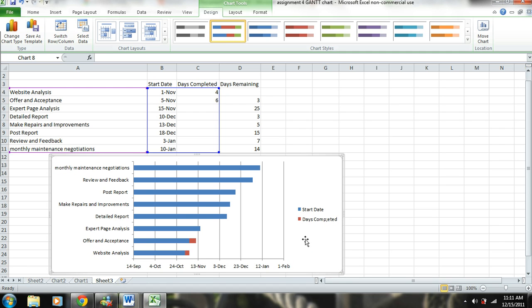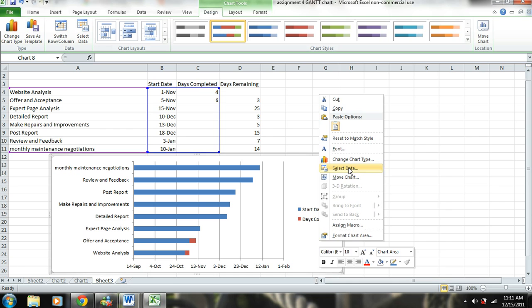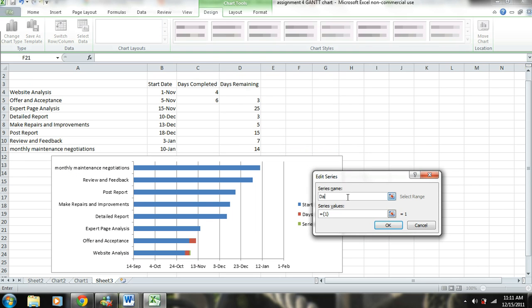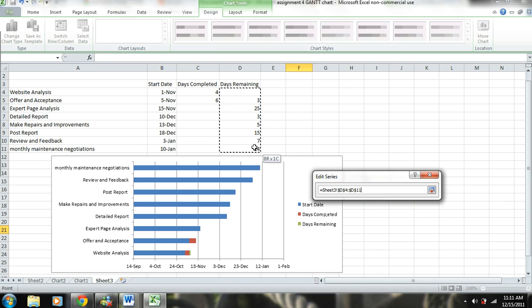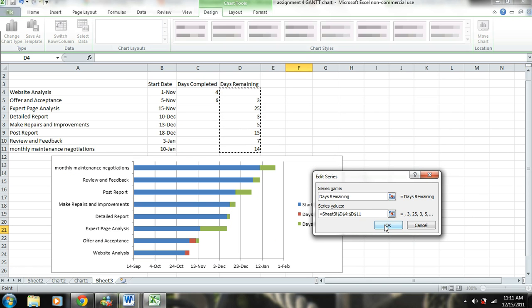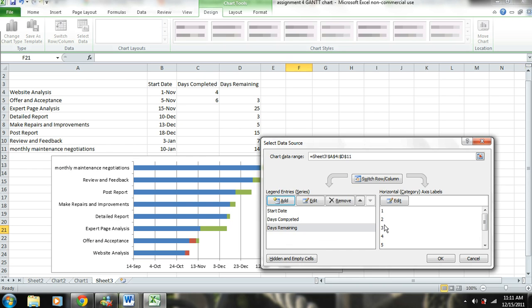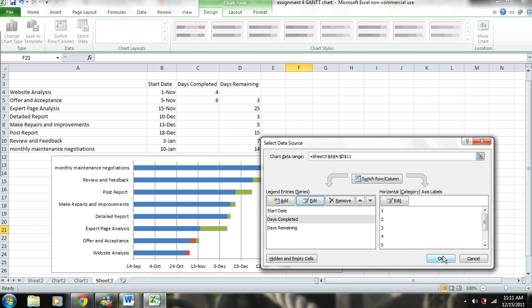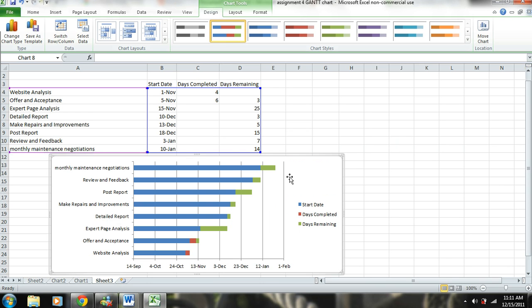So anyway, now we're going to go ahead and add our days remaining. So we right-click, select data, and we will add days remaining. I see I have a typo there for days completed. I'm going to fix that. And again, for the series values, we'll highlight the days remaining. Okay, now I want to get in here and fix my typo. Okay, so we have all of our data entered into the chart.